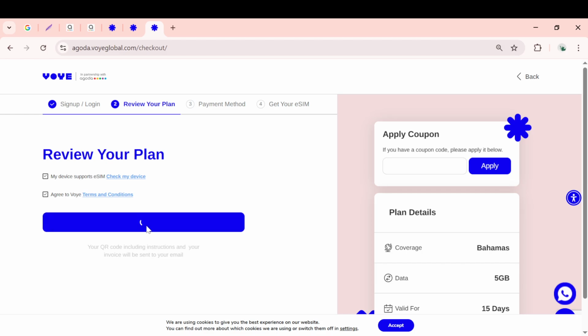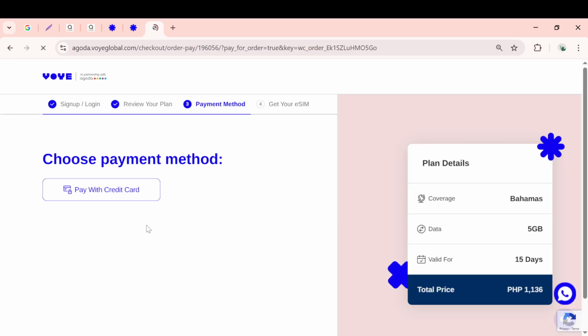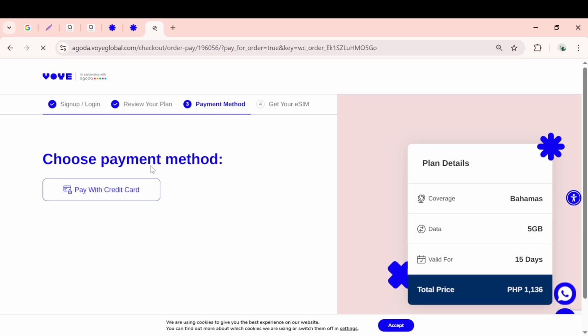After your purchase, you'll receive important information, often including a QR code, either via email or directly accessible from the Agoda platform. This is your cue to set up the eSIM. Follow the instructions provided, which typically involves scanning the QR code with your smartphone to install the eSIM. This process is designed to be user-friendly, but do ensure that your device is compatible with eSIM technology beforehand.